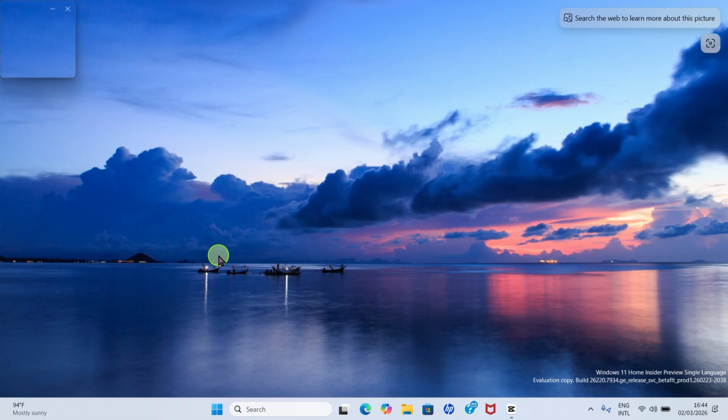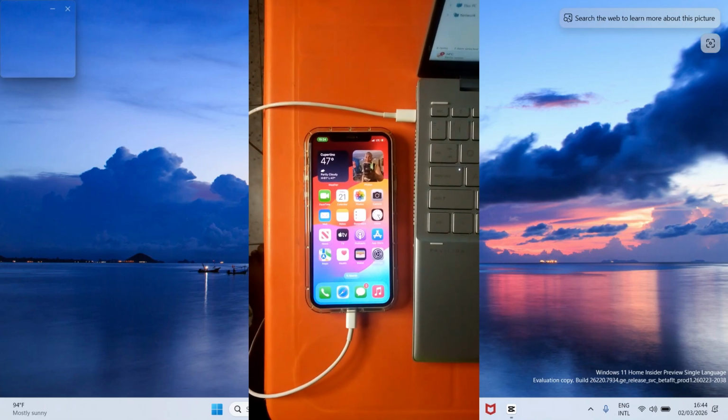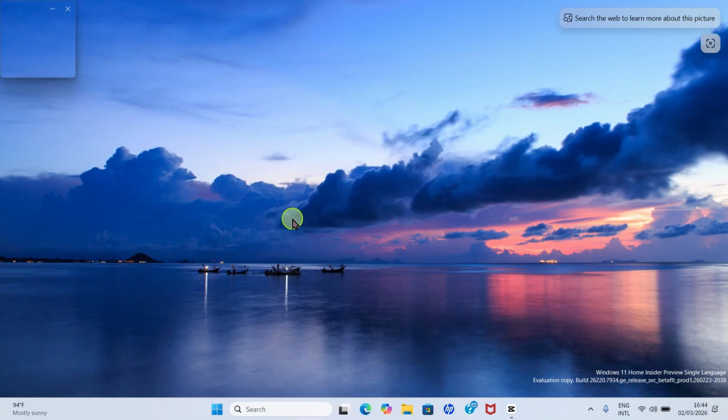Okay, I'm back to the PC screen, to my laptop screen. So with the cable you use for charging your iPhone, connect one end to the USB port of your laptop and the other end to the charging port of your iPhone. Once the connection is made, you may be prompted to enter the passcode on your iPhone screen. So please do that.